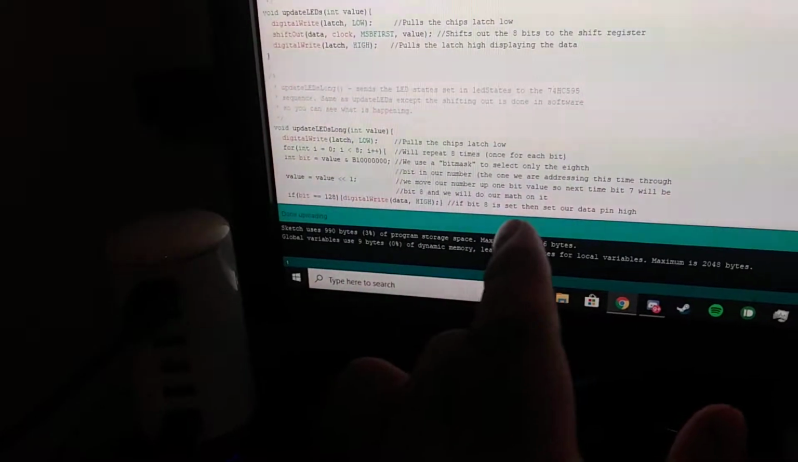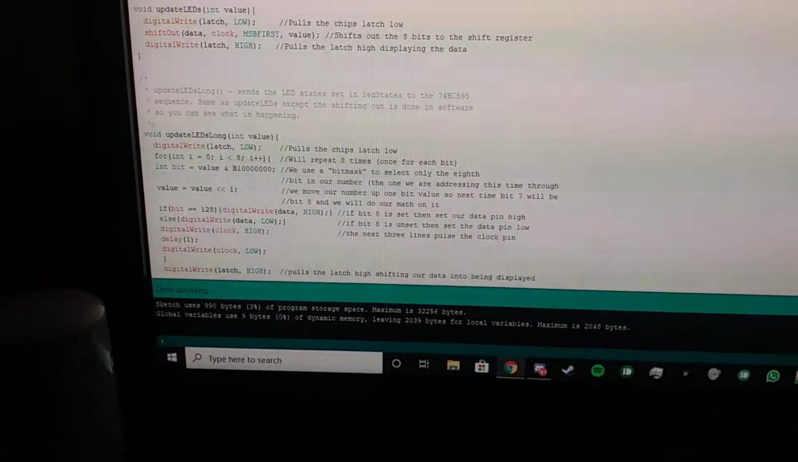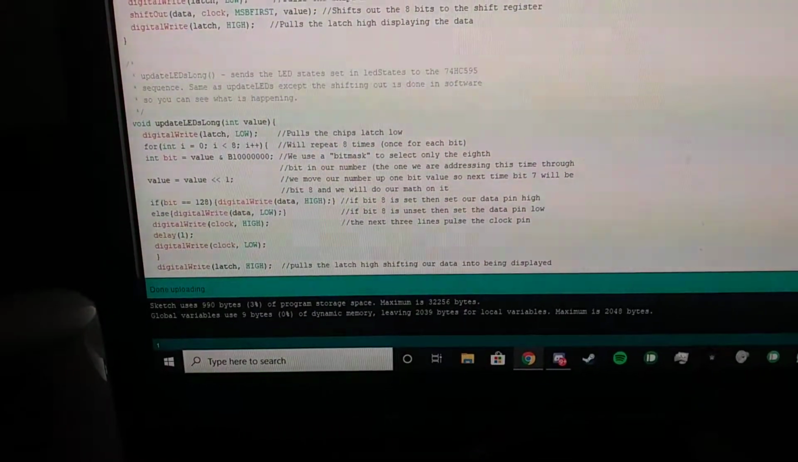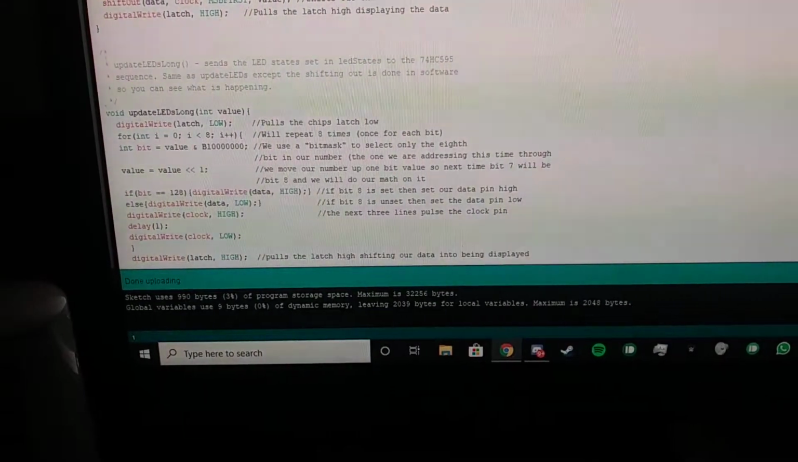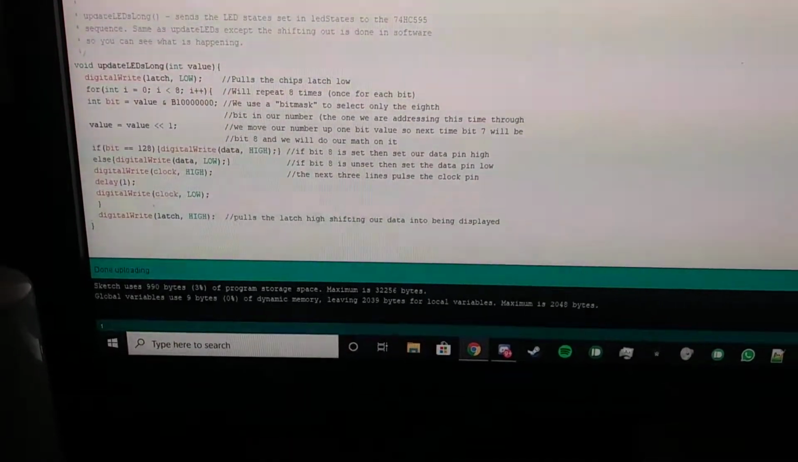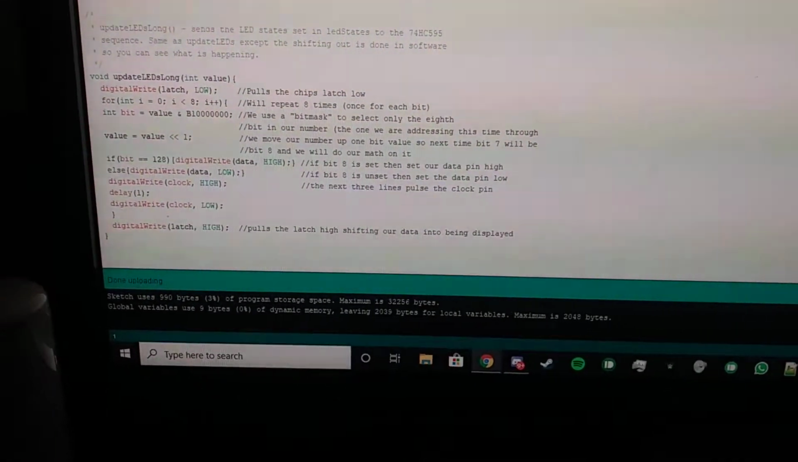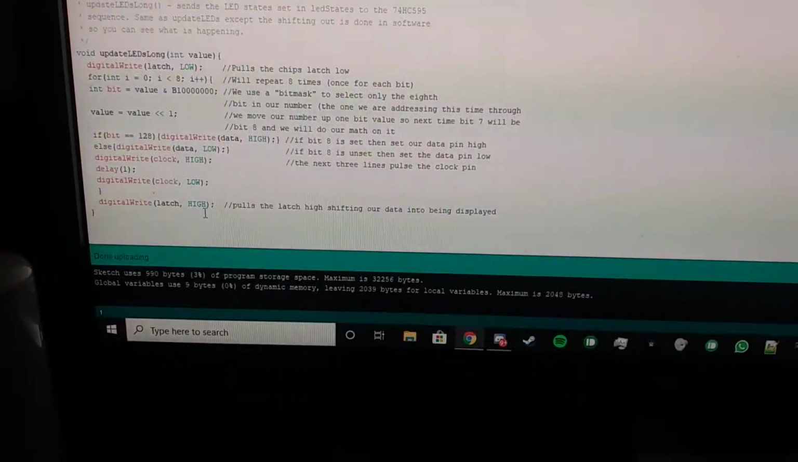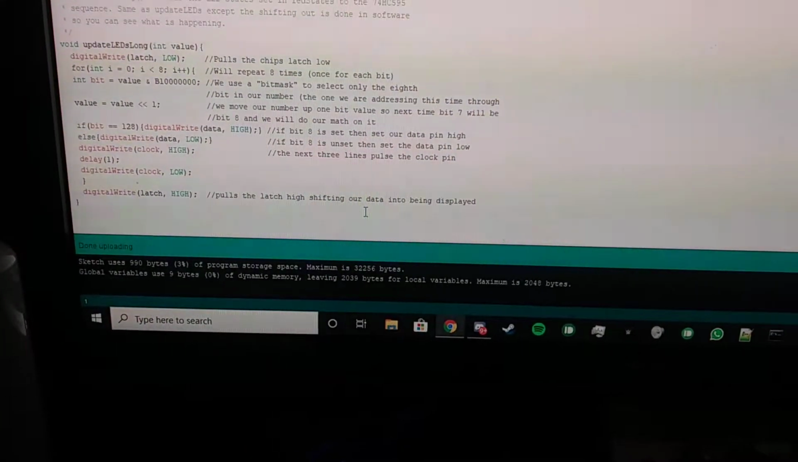If bit 8 is set, then set our data pin high, which is for one side, and for the other side we have the digital write clock low, which again is for the other side. And then we have the digital write latch high, which pulls the latch high and puts our data into the display.